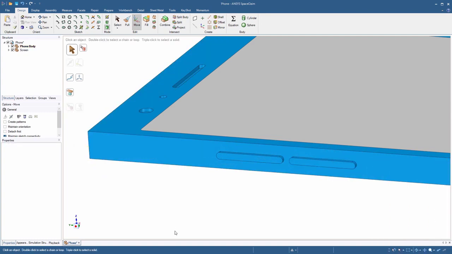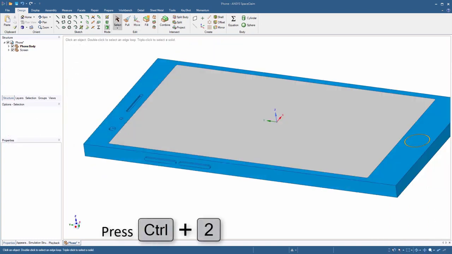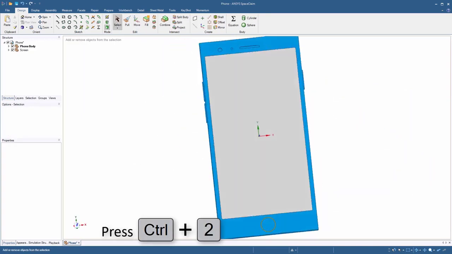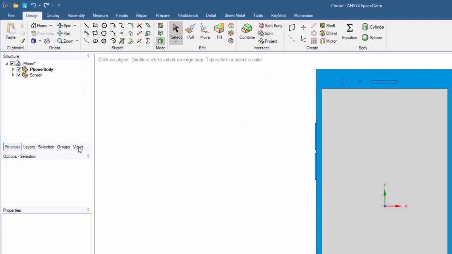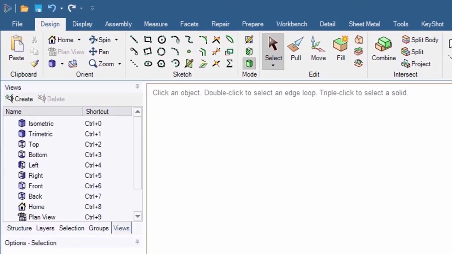Press Select to exit the Pull tool. Press Ctrl 2 on the keyboard. This is a shortcut key for the top view orientation. You can find a list of default view orientations by clicking the Views tab below the structure tree.